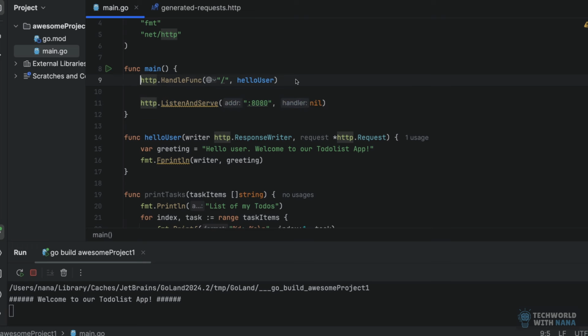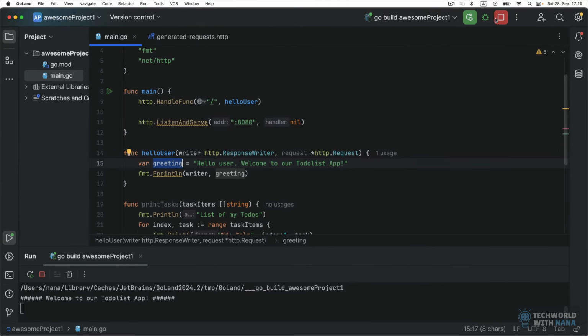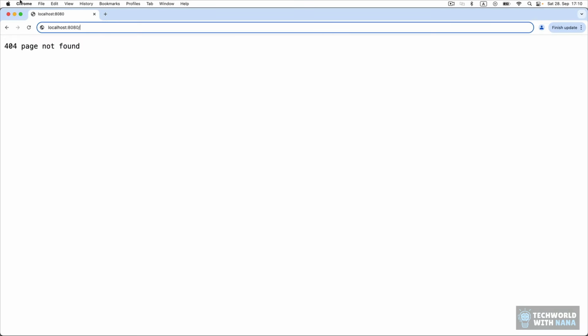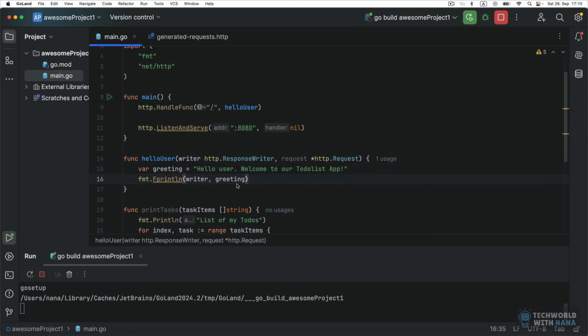We are registering a handler function whenever someone accesses our application. This is called a root URL. We are executing this specific logic, which is sending a greeting back to the user. So now we're gonna restart our application, or we can just stop it and start it again. And let's go back to the browser. And now let's see if I refresh, we get our message from the Go application.